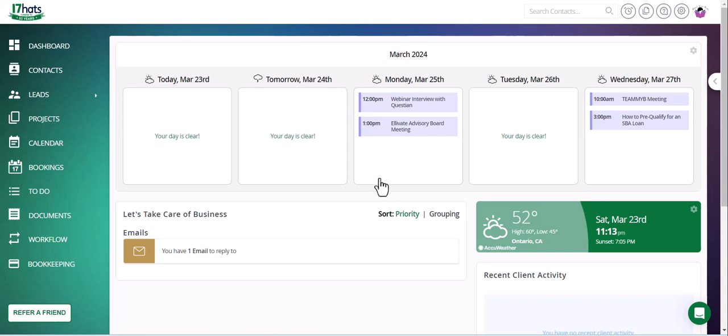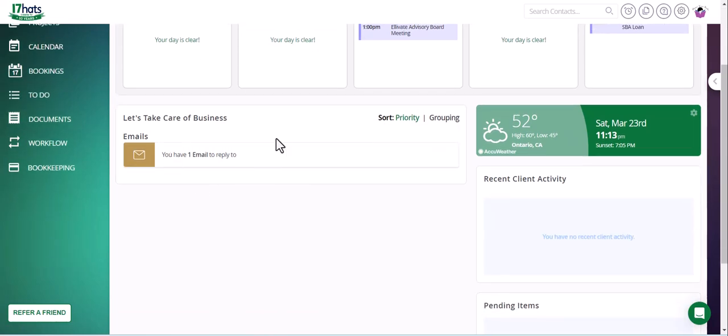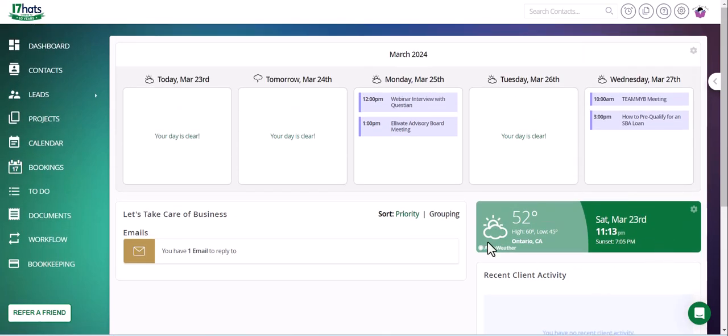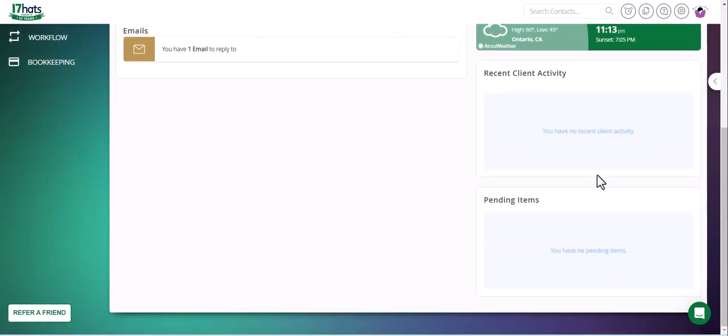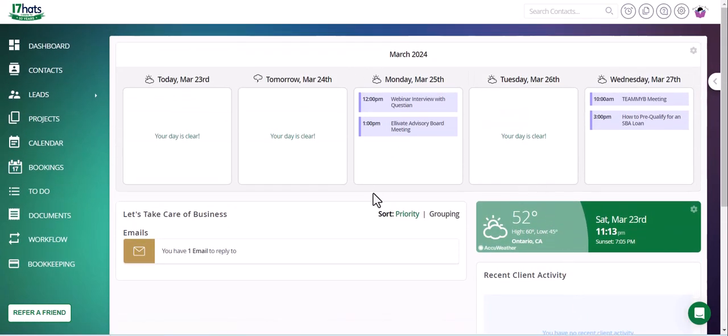We're going to also be able to see any items that are coming up based on the contact and the project that we have already set up. We'll go deeper into why we're seeing this email in a moment. Again, you can see some personal information on the dashboard in addition to recent client activity and pending items. And of course, as you start building out your 17 Hats, you will start building out your dashboard.